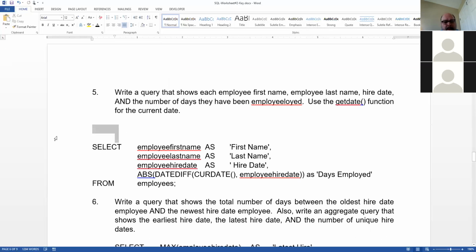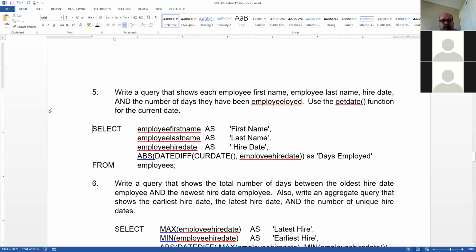So next, as it says here, we were supposed to write a query that shows each employee's first name, last name, hire date, and the number of days they've been employed. And that literally is including weekends. It's not just business days.